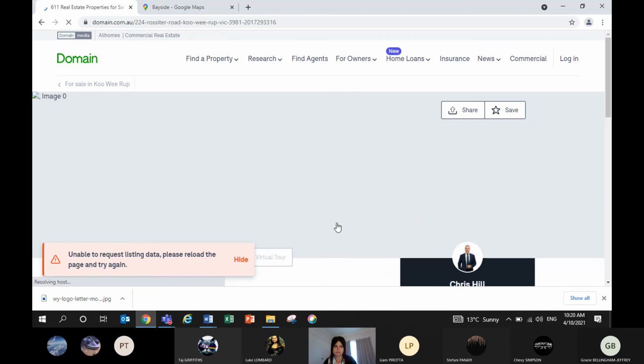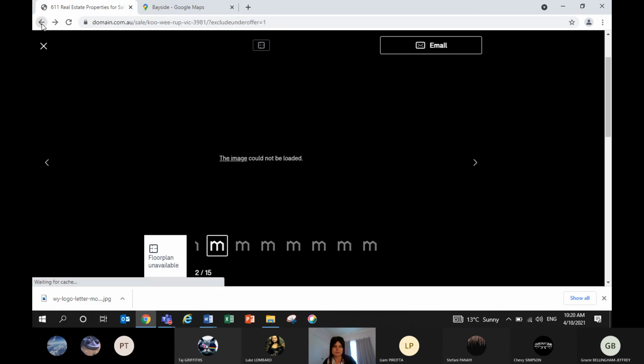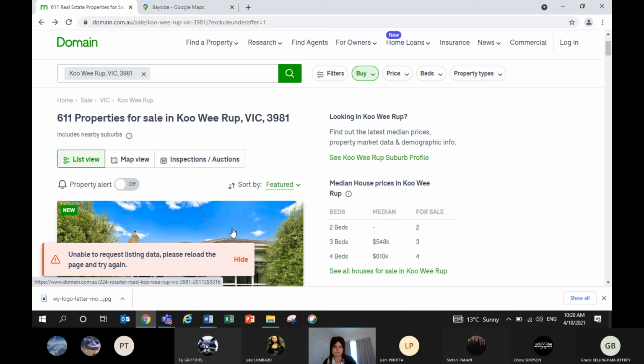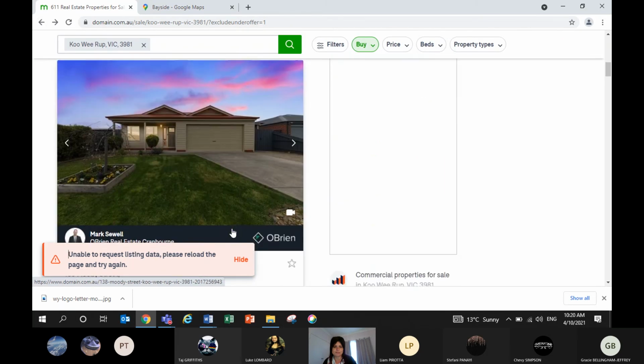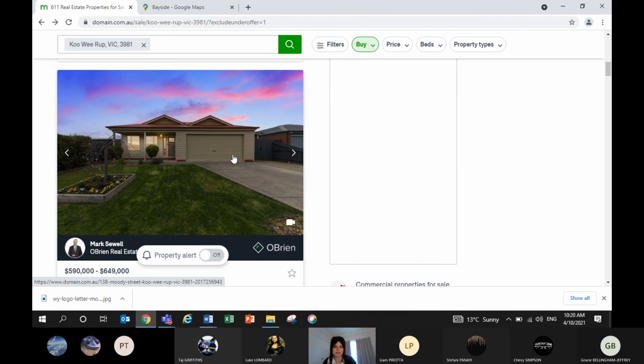It's taking a while to load the website. Okay, we can't load any of the images for that property. That's interesting. Let's go to a different one. It might just be the website's a bit slow on my side. Okay, this is also in Koo Wee Rup, so it's going for just under 600,000 to 640,000. I can afford that. So that's what the front looks like.